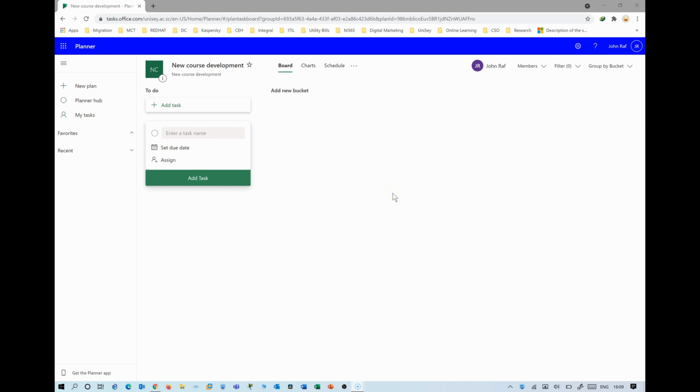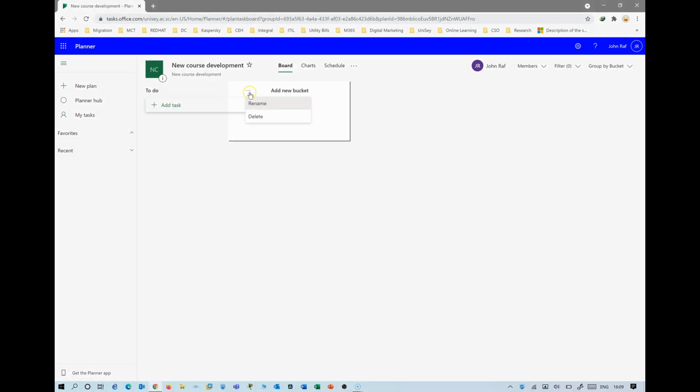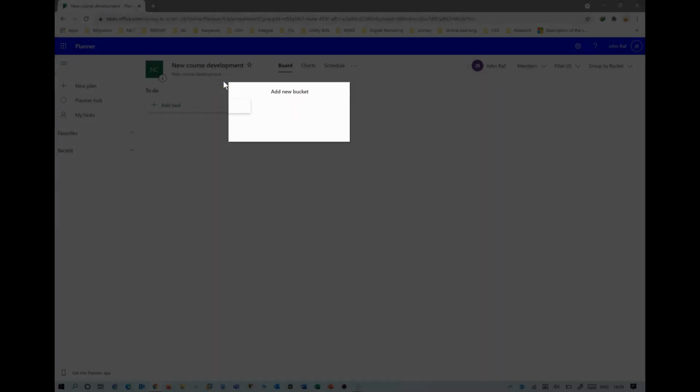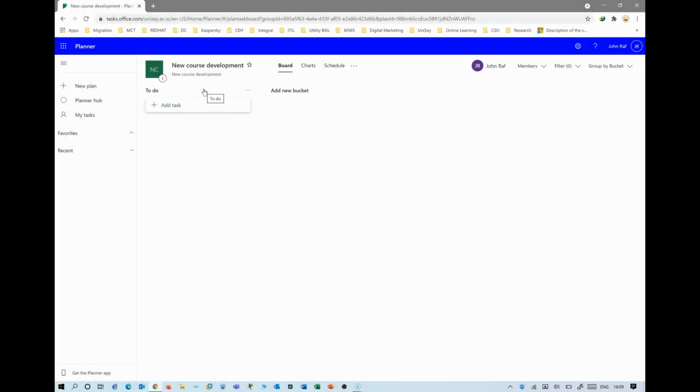So by default, when you create a plan, automatically a new bucket is created and that will be named as to do. If you want, you can rename it by clicking onto this 3 dots ellipsis. Or you can leave the to-do bucket as it is and you can move on creating a new bucket. So what is a bucket? A bucket is where you bring similar tasks together and assign those tasks to the people responsible.